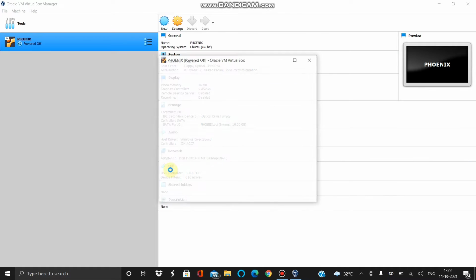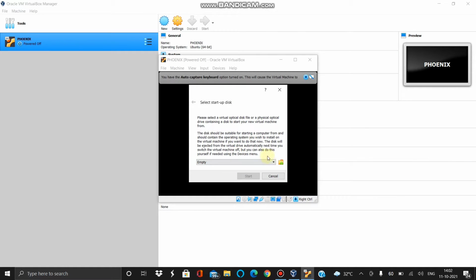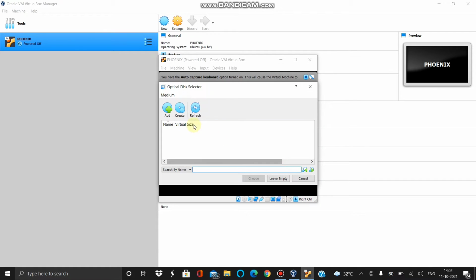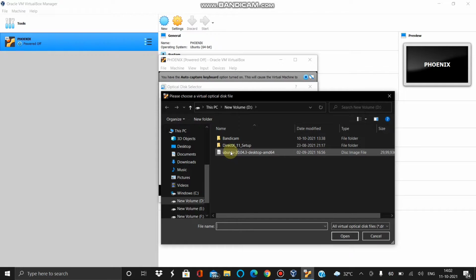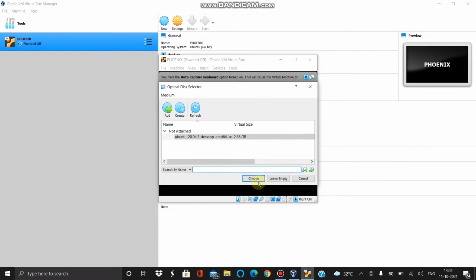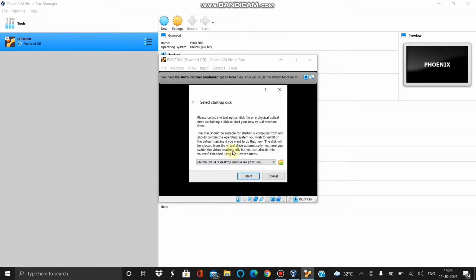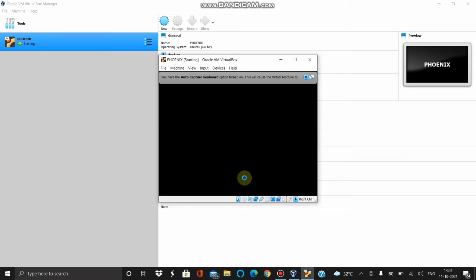It might take a while. So now we have to select the ISO file that we downloaded. Click on add and click on this file. Click on open and then choose it. Now we have to click on start and the installation will start.